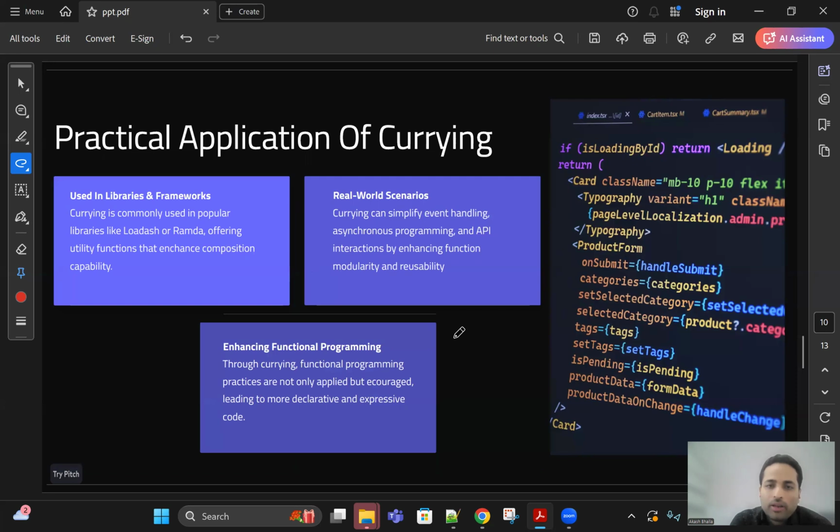Some practical applications of currying. It is used in libraries and frameworks like Lodash, Ramda. In real world scenarios, currying can simplify event handling, asynchronous programming, and API interaction. Currying can also enhance functional programming. It also encourages us to write more declarative and expressive code.